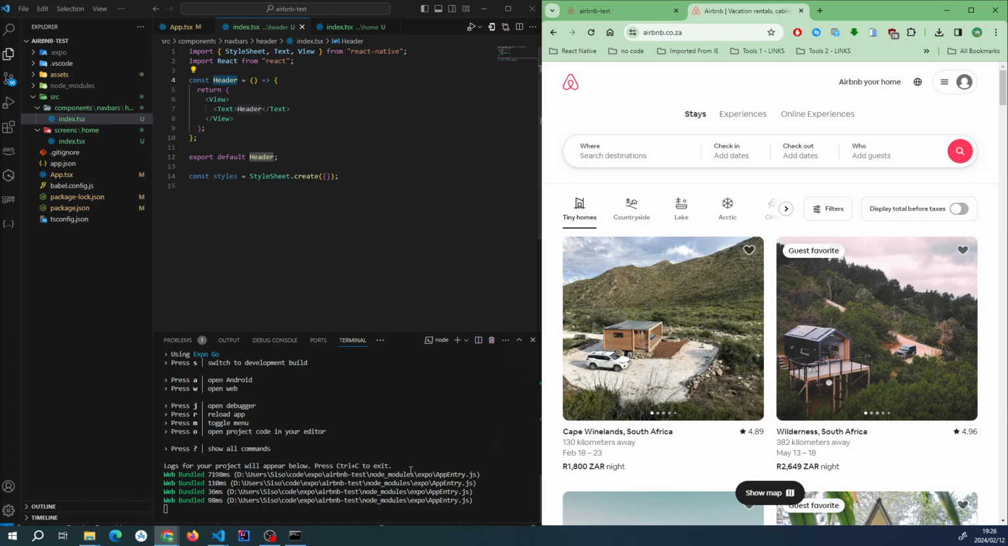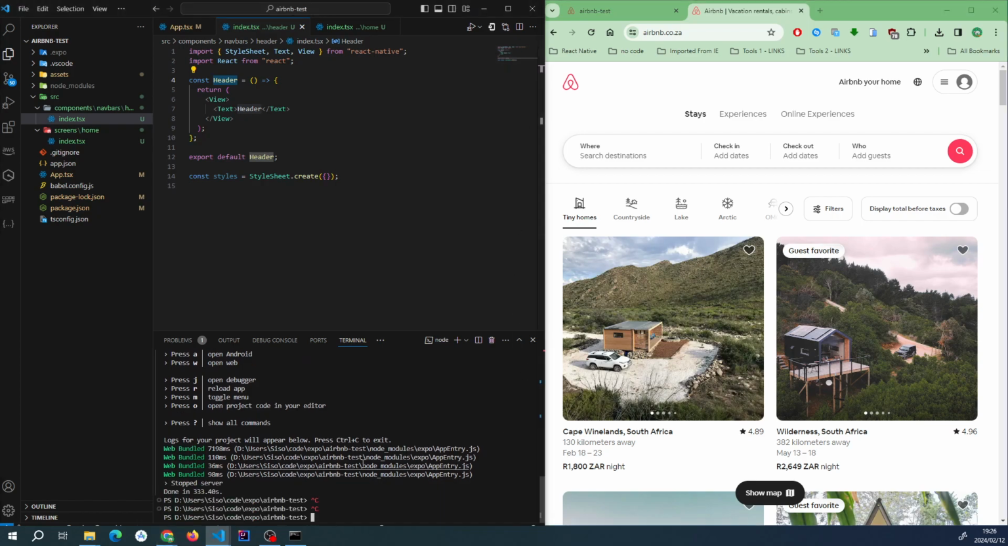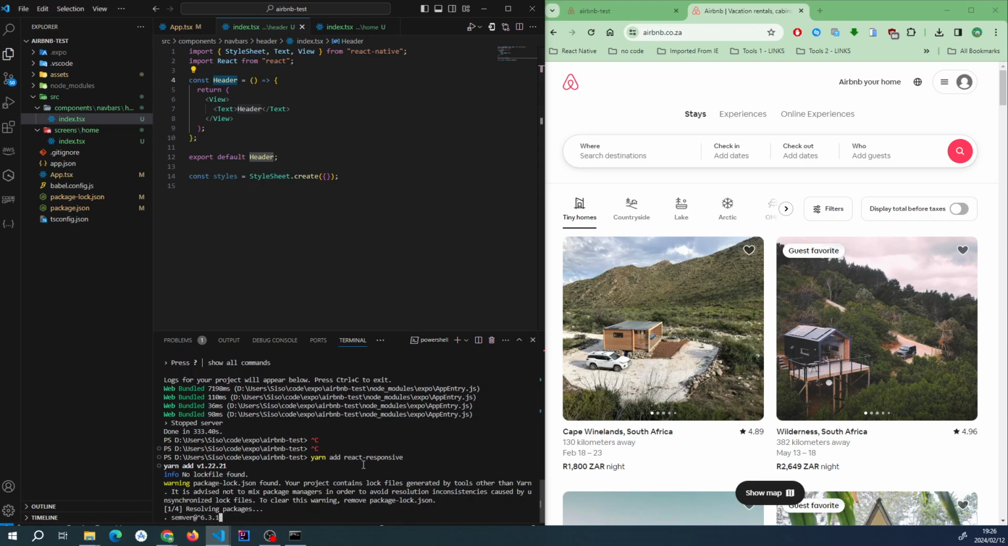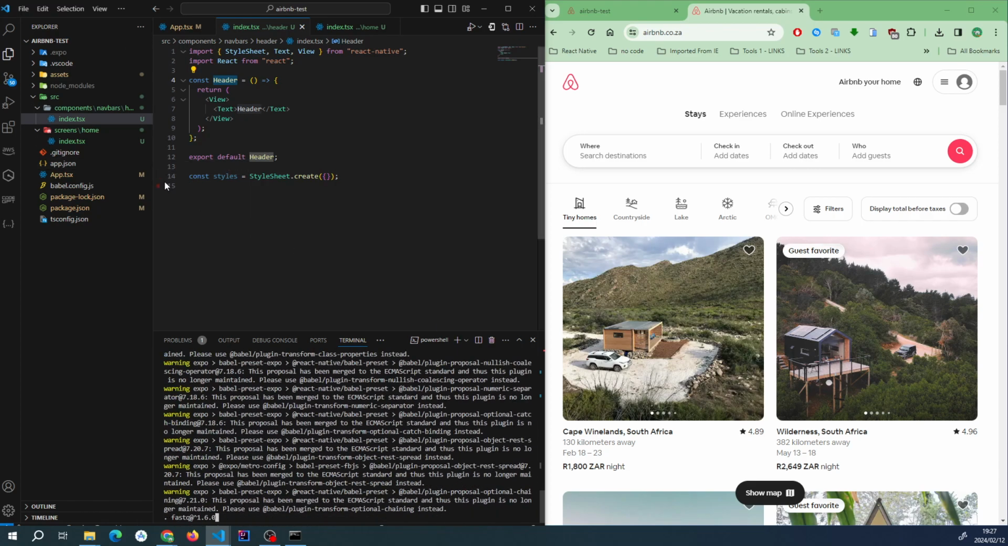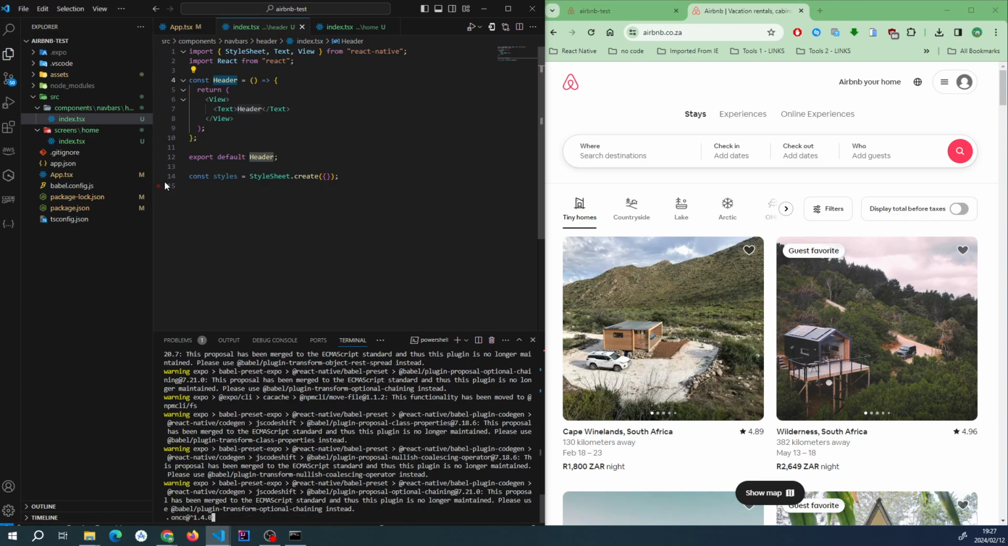So for that I'm going to install React responsive. So I'm just going to go yarn add react-responsive. This will allow us to have that responsive header. One thing you must know as well, afterwards we need to install a polyfill so that React responsive works on mobile as well. So I'm just going to install that polyfill after this.